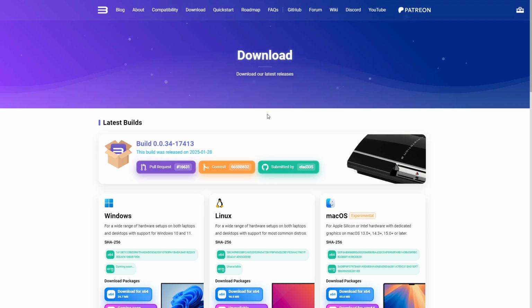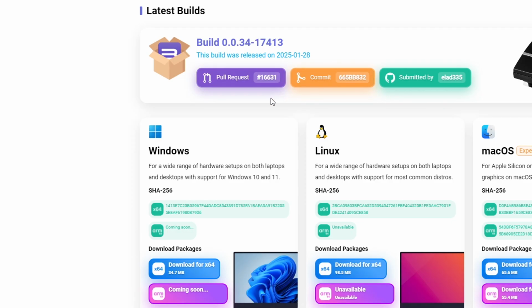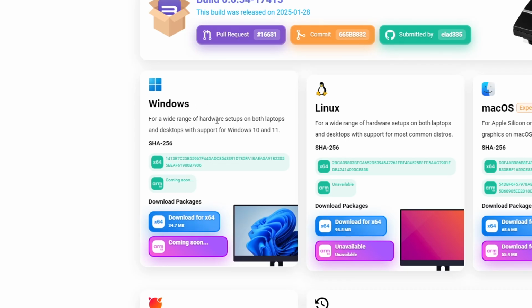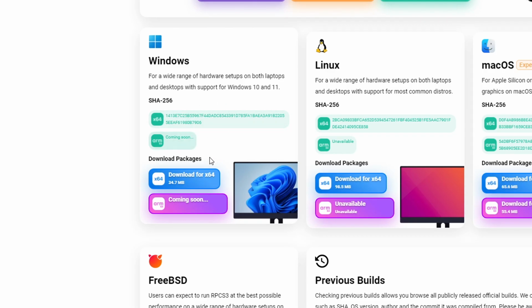Okay, so the first thing we're gonna get is the emulator itself. The link for this page will be in the description of this video. This emulator is available on Windows, Linux, and macOS, but this tutorial is for Windows PC. So right here on the Windows section, you're gonna click where it says download for x64. Go ahead and click on this one and put the file on the desktop of your computer.